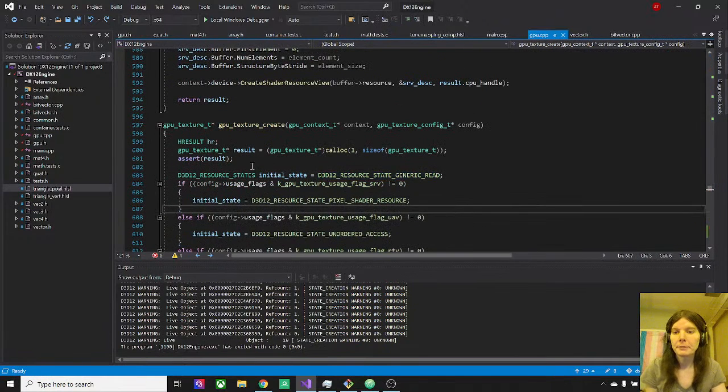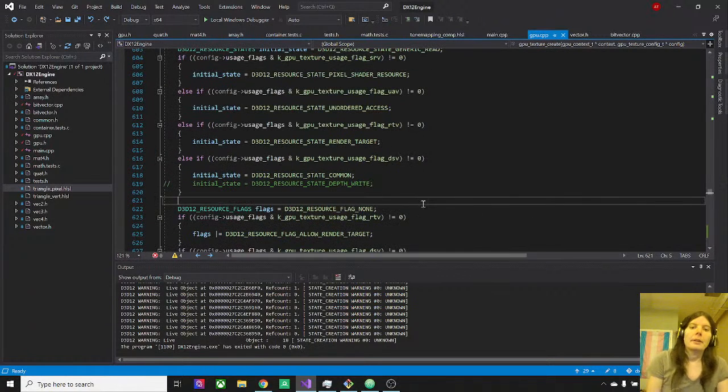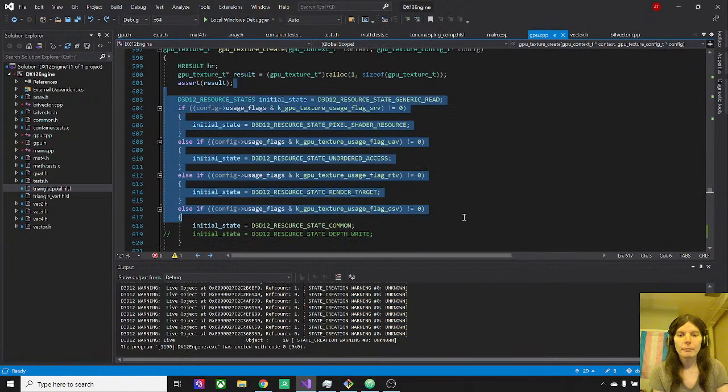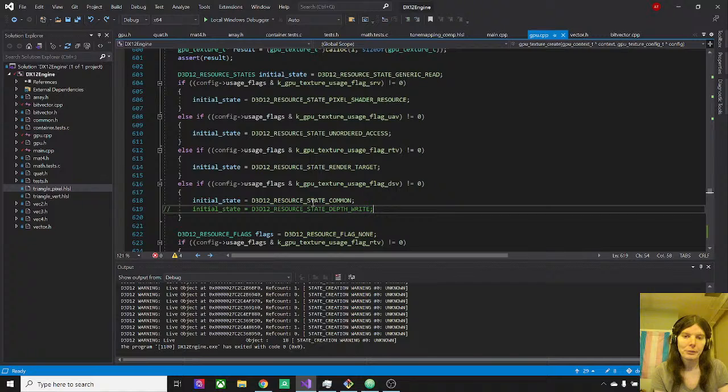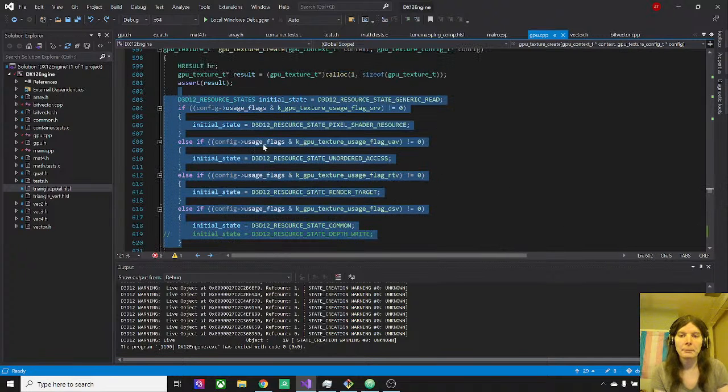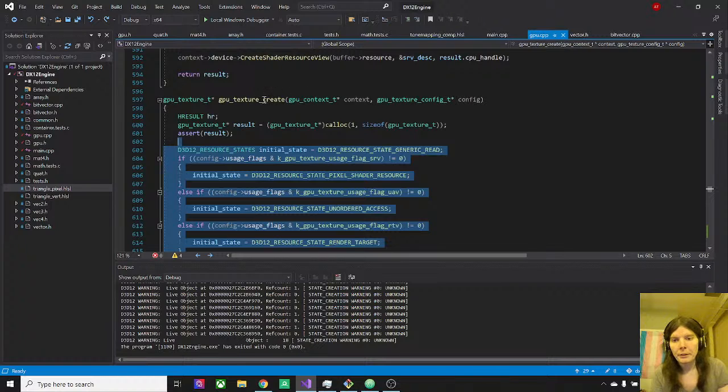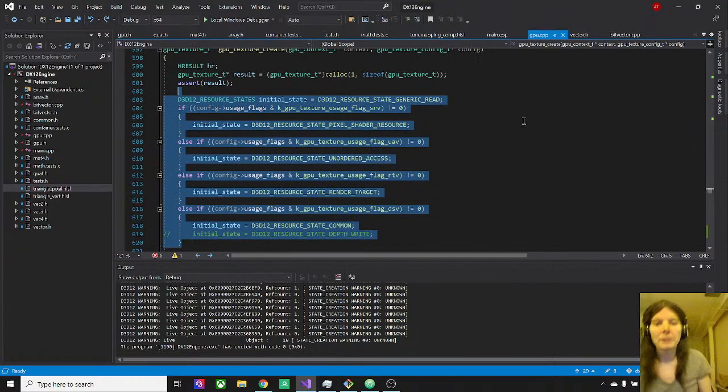Still weirds me out that pixel shader resource and non-pixel shader resource are different. Okay, so I think it's high time we fix this. Right now, we try to determine what state to create the texture in based on its usage flags, but we can't actually, because pixel shader resource versus non-pixel shader resource are two separate states, whereas an SRV could reasonably be for either.